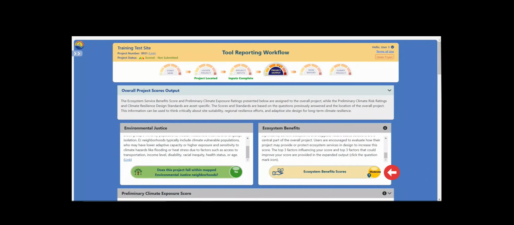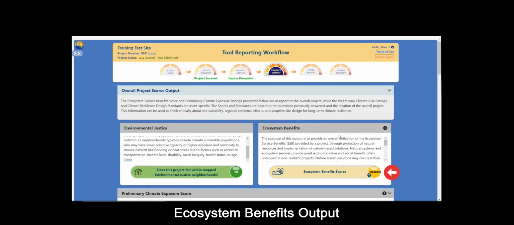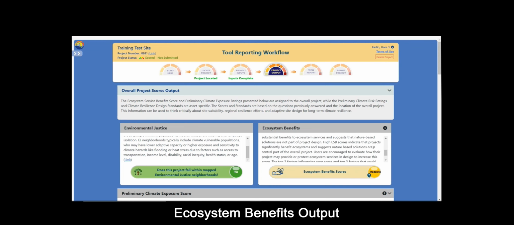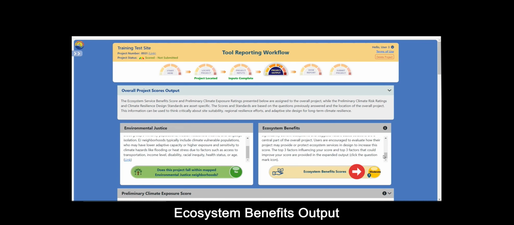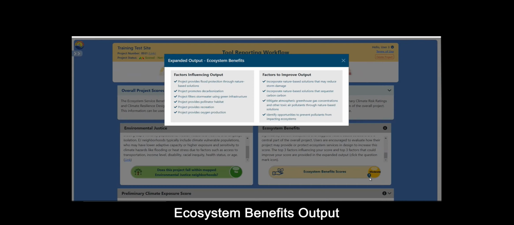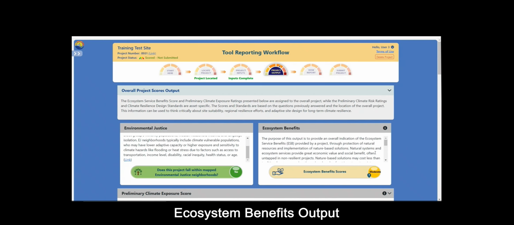The Ecosystem Service Benefits Score provides an overall indication of the ecosystem service benefits provided by the project through protection of natural resources and implementation of nature-based solutions. Expanded information into why you received this score and what you could do to improve it is also available through the question mark icon. A low ESB score indicates that projects do not provide substantial benefits to ecosystem services and suggests that nature-based solutions are not part of the design. A high ecosystem service benefit score indicates that projects significantly benefit ecosystems and suggests that nature-based solutions are a central part of the overall project.